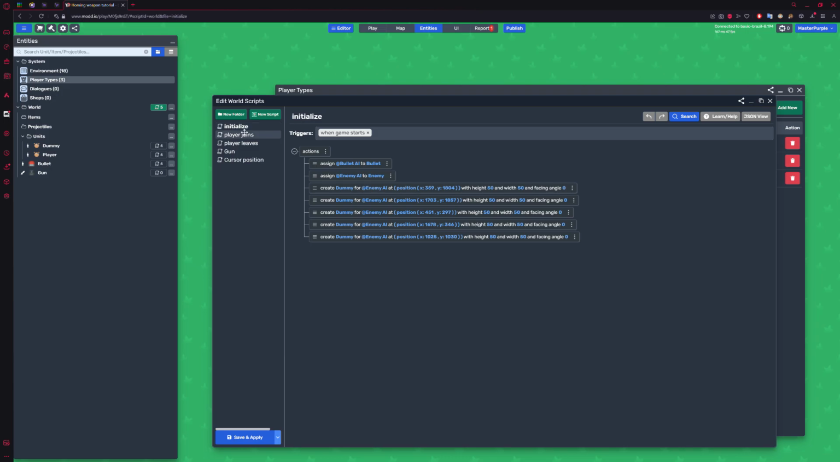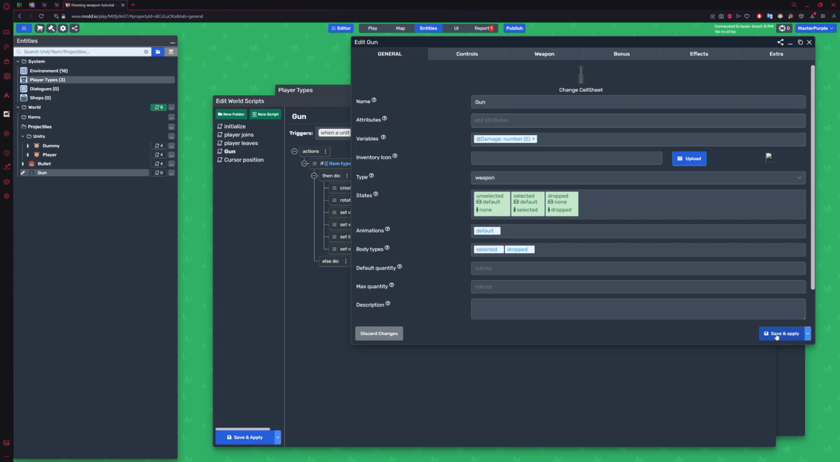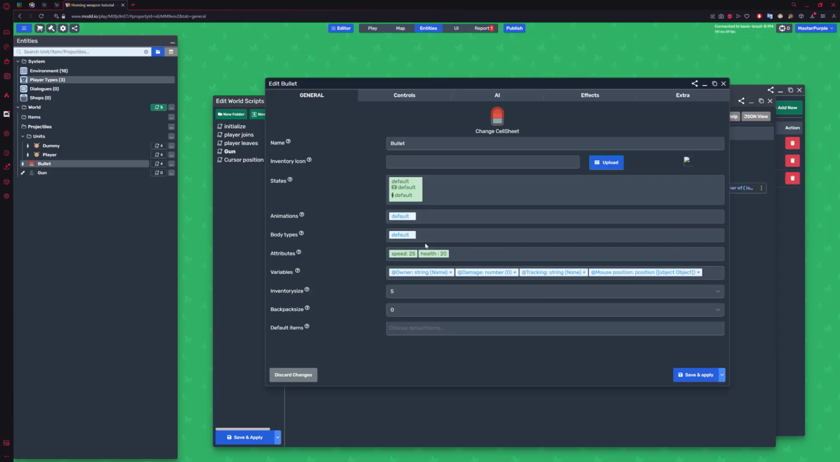Now you're going to want to go to world. So of course these aren't important, but you need to assign bullet AI to bullet and enemy AI to enemy. That is important. So when the unit uses a gun, the gun has a variable called damage. Set that to whatever you will, and the bullet has a couple variables: owner, damage, tracking, and mouse position.